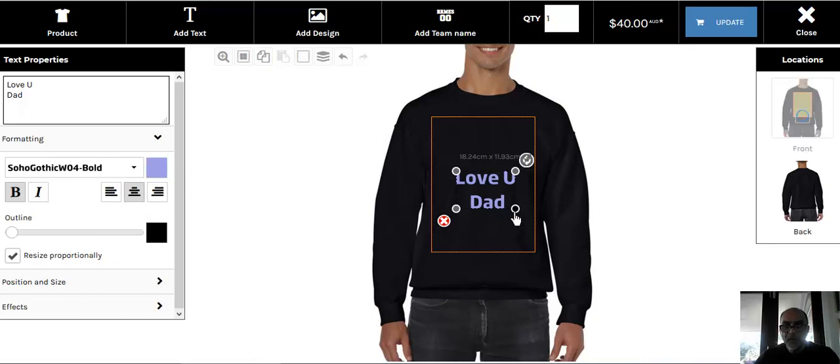Now what if you want this to be bigger? This is the design area that you see here. We can go as far as this boundary. So what if you want it to be slightly bigger?